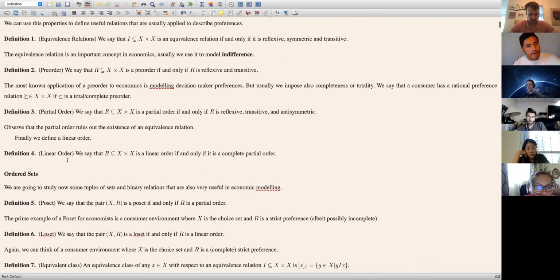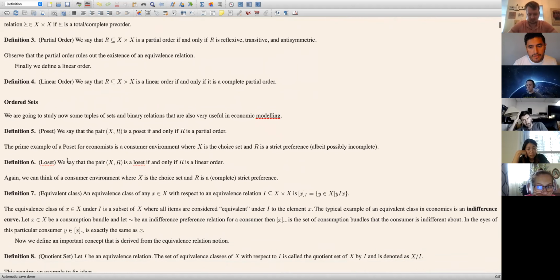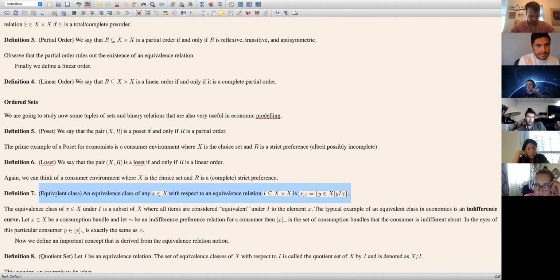And I'm going to skip this part so you can read it yourselves. These are names in order theory we use for different sets that are ordered, but for me, it has become less important. The only one that really still matters to me is the equivalence class.